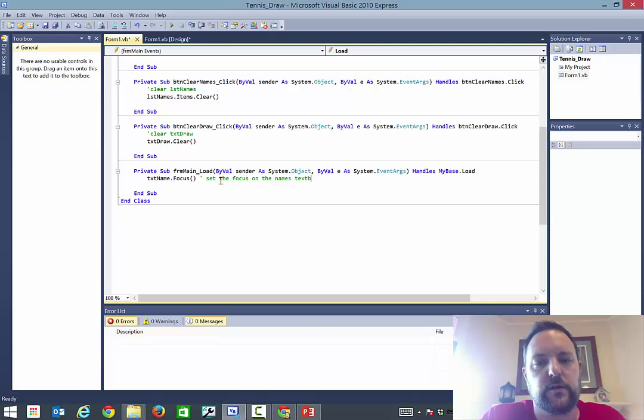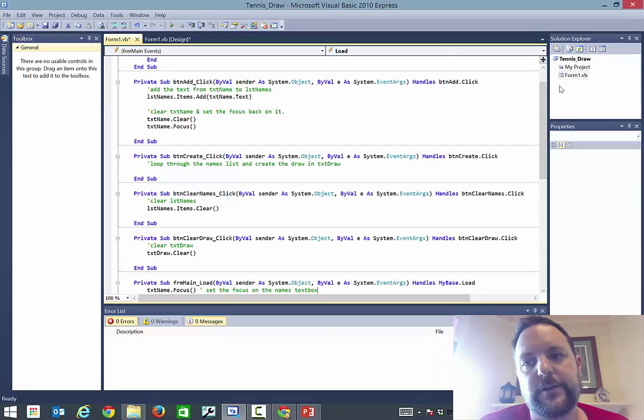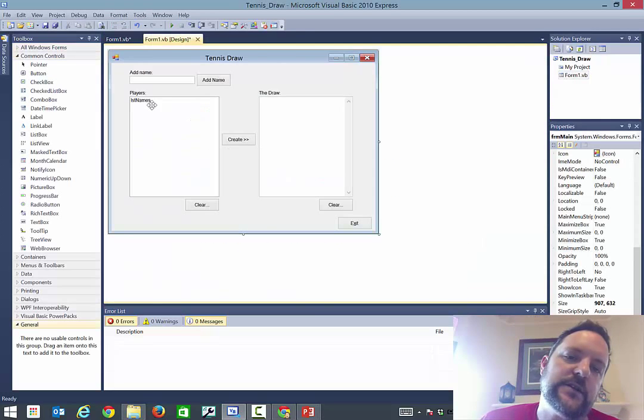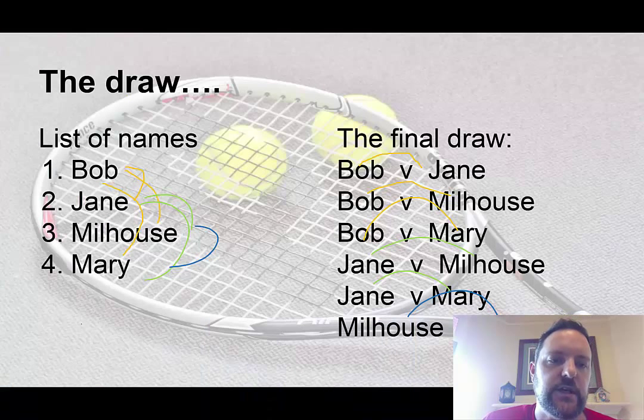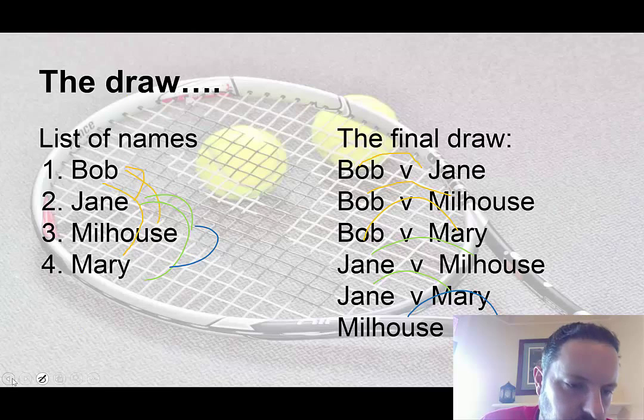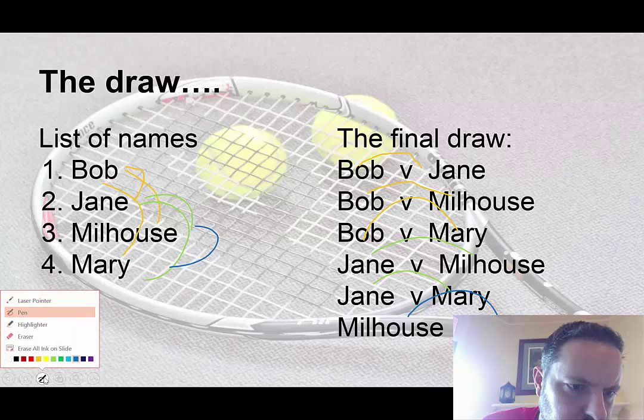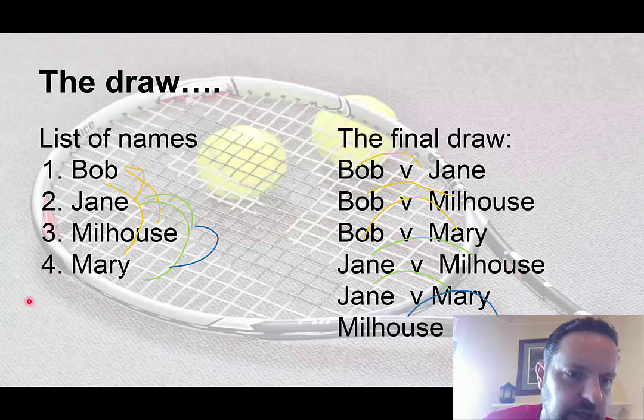Just add a comment there. Now I've got one bit of code left, and this is the important one. This takes this list and puts it in here. Now if we come back and have a look at this slideshow again, we can see, oh, let me get back to my cursor. Laser pointer, there you go.